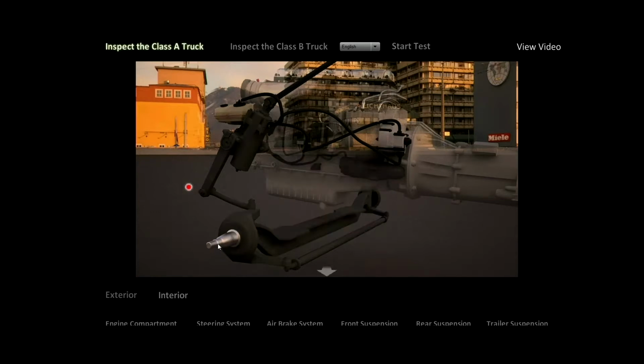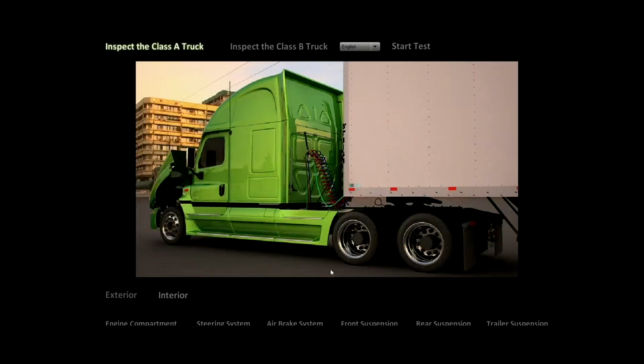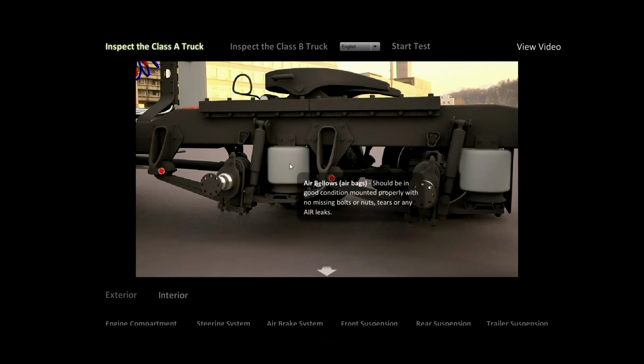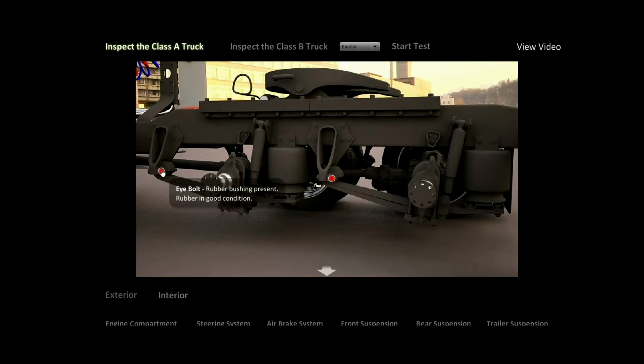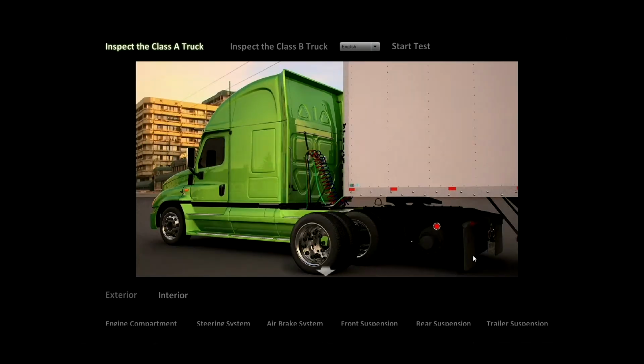And down to the spindle, even if you take a student out to the physical truck, it's very hard to show them where exactly the spindle is. The front suspension here, and it talks about air bellows. It gives you every single part in detail that they need to, from the rubber, from the eye bolt down to the frame. So we'll back out of this view here.